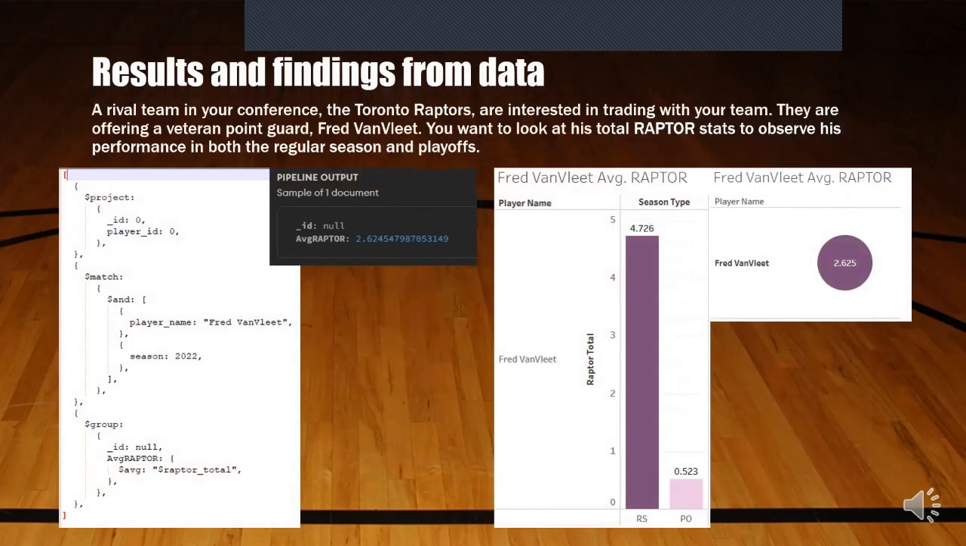Next, a slightly different scenario. A rival team in your conference, the Toronto Raptors, are interested in trading with your team. They are offering a veteran point guard, Fred VanVleet. You want to look at his total Raptor stats to observe his performance in both the regular season and the playoffs.